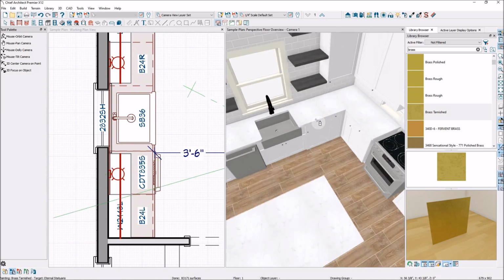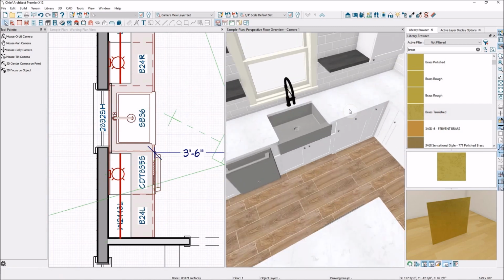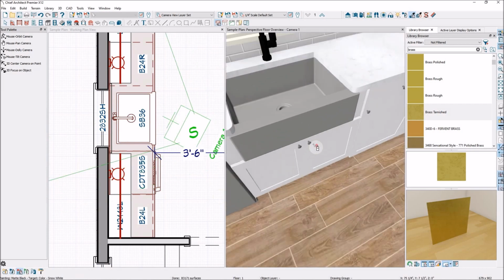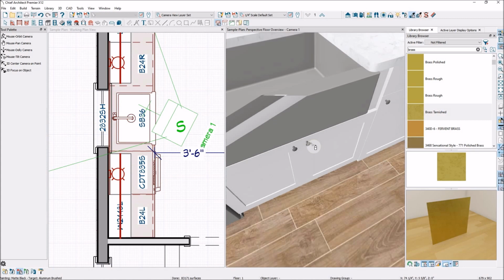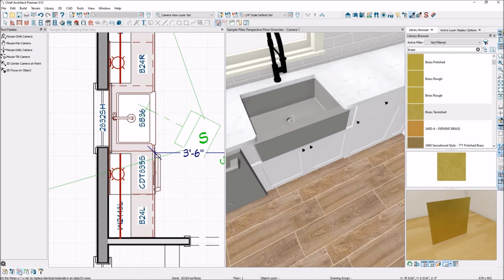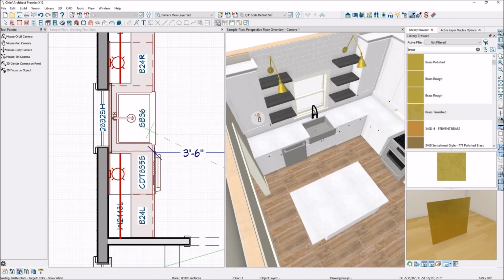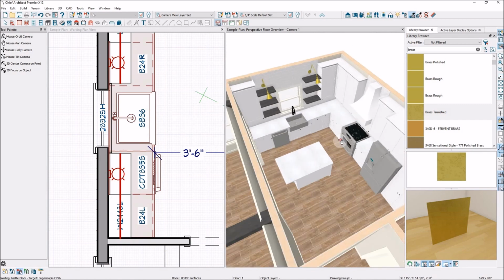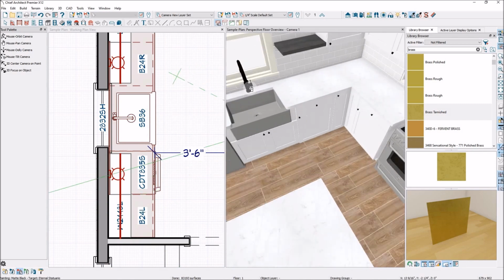But now what I want to do is change my cabinet hardware to match my faucet. So I'm going to use the material dropper and pick up that texture, and then actually I want everything in the room that is this to change, so I'm going to use the room feature there. So that changed all of my cabinet hardware in the room to that matte black to match my faucet.